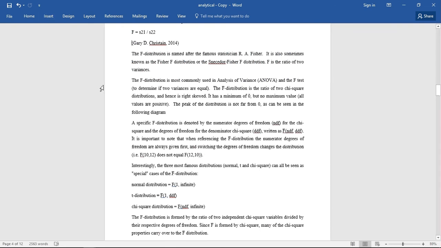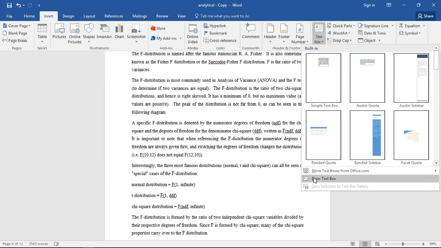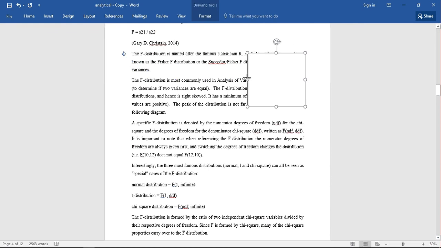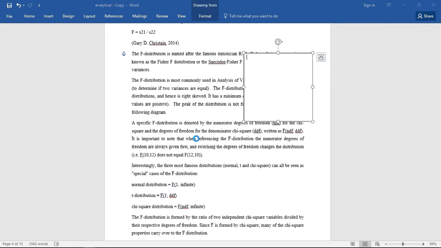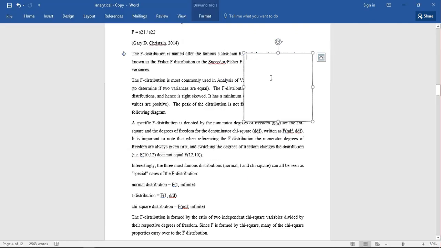What you got to do first and foremost is go to Insert, go to text box, and draw a text box. So you draw a text box here. Once you draw a text box, insert your picture in the text box. You can go to Insert and click Pictures, and wherever your pictures are, on your desktop or wherever it is, you click and that picture will come over here. So this graph is a picture here.